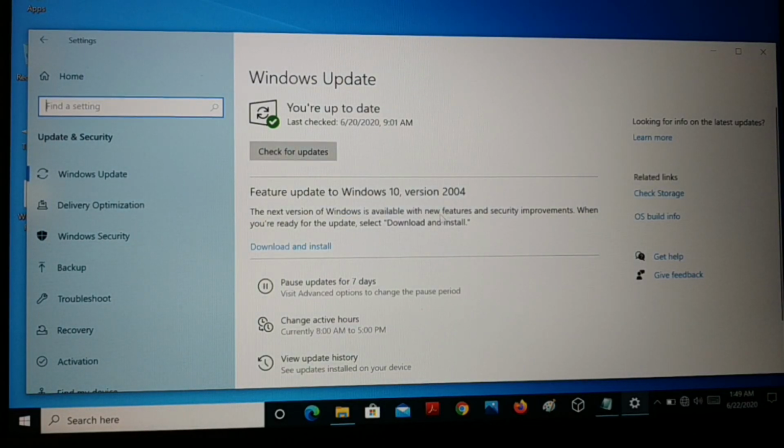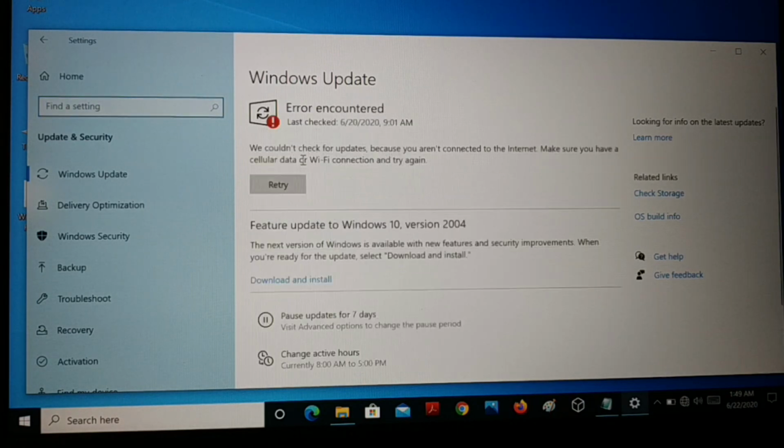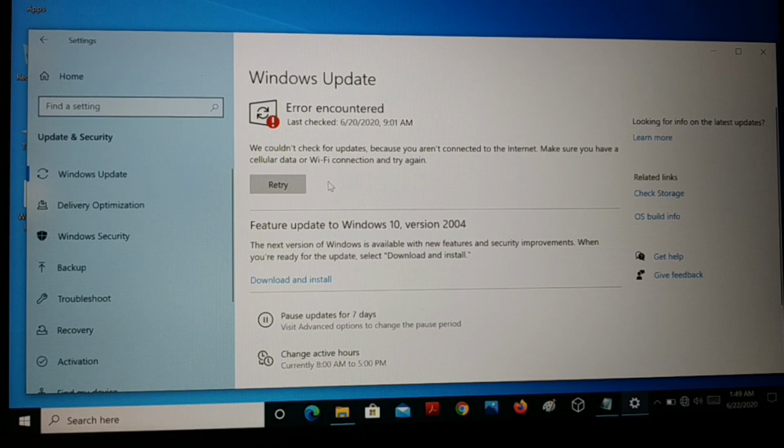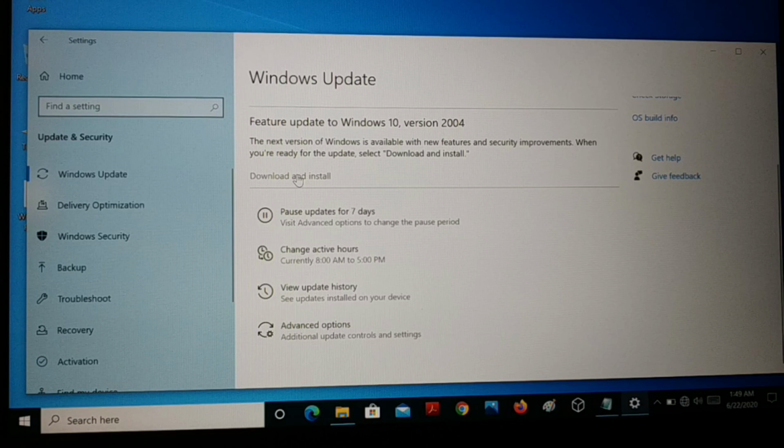You can see some feature updates are available over here. So just download and install all the feature updates. Anyway, you can check for updates and see if any update is available. If it is not connected to the internet, connect to the internet and check for updates. Currently I have an internet connection issue. If any feature update is available over here, just download and install those updates and check if the problem is fixed. It should be working fine.